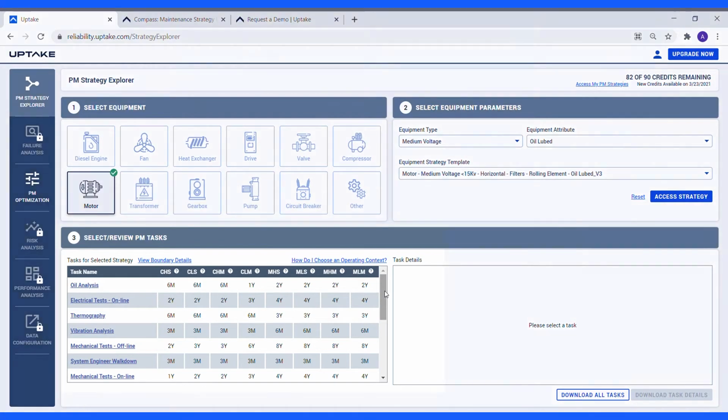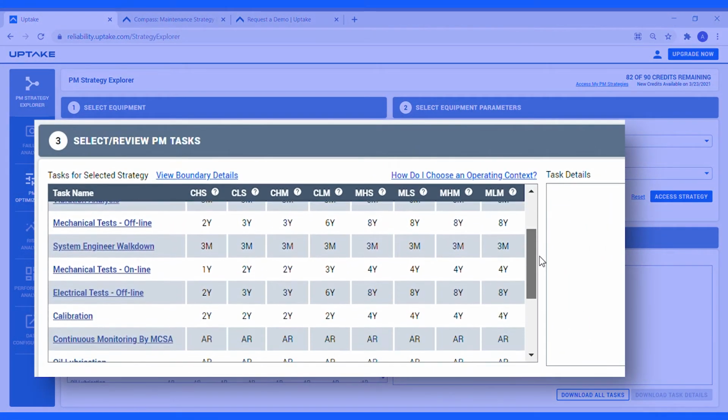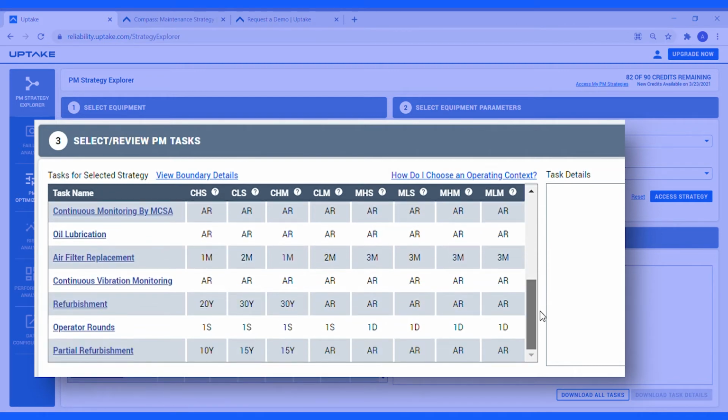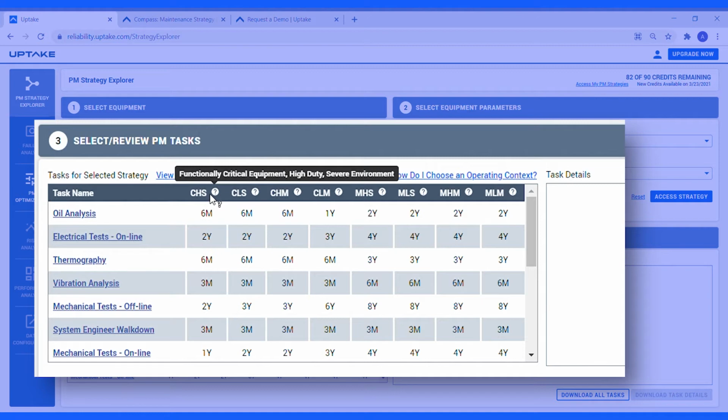This gets us to the third box that is automatically populated based on our previous selections. This box shows us the list of maintenance tasks that can be performed on this type of equipment. I can see the frequency that Uptake recommends for each task, which is driven by the specific operating context of my motors. As you can see, Uptake uses acronyms for operating context to create a clean user interface. If I hover over an acronym, I can see the definition of each.